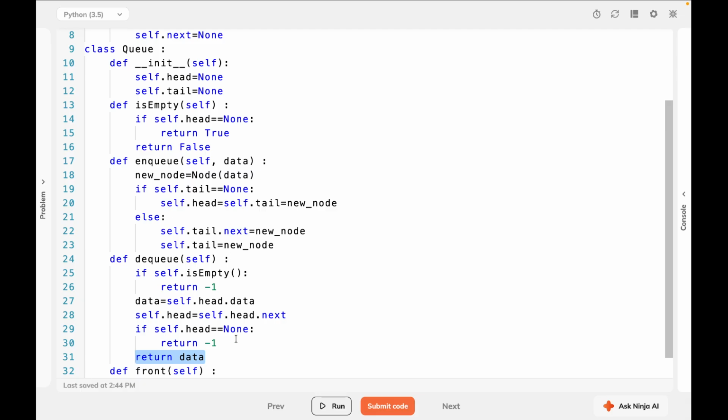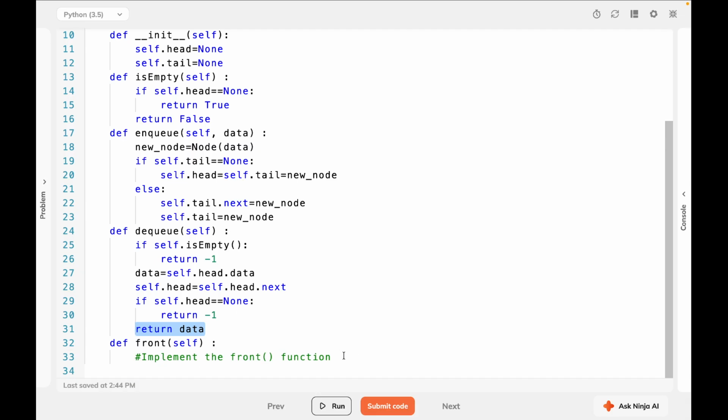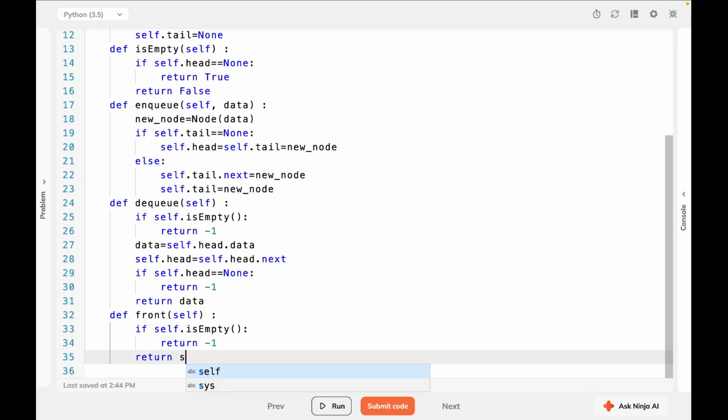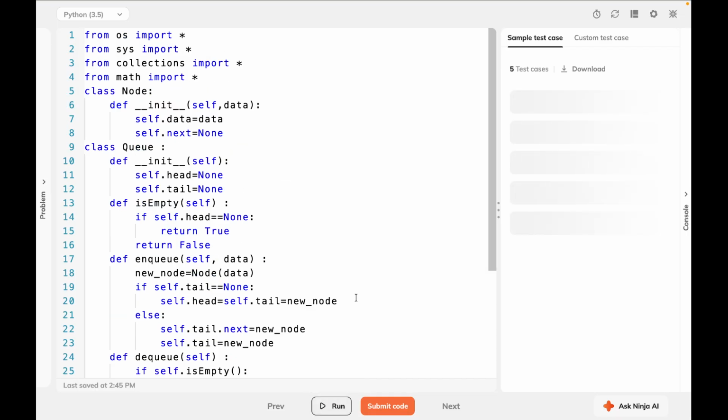Next, let us check this one, the print. Here also we need to check whether it's empty or not. If it is empty, we need to return -1 here. If not, we need to return head data here. Simply on returning head data, the front node data is going to be returned. Let us check.